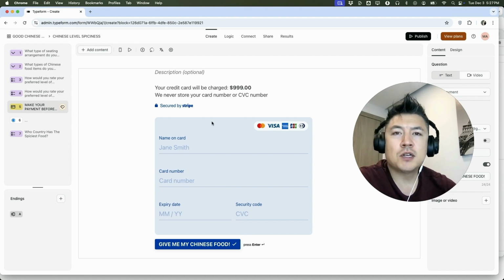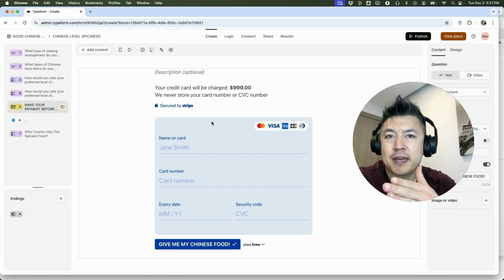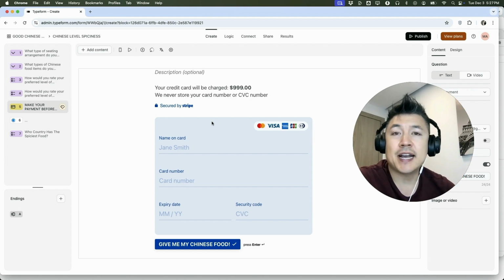So there you have it, guys. If you're wondering how to link or connect your Stripe account to your Typeform, that's the easiest way I know how to do it. If you know an easier way, be sure to leave a comment below.